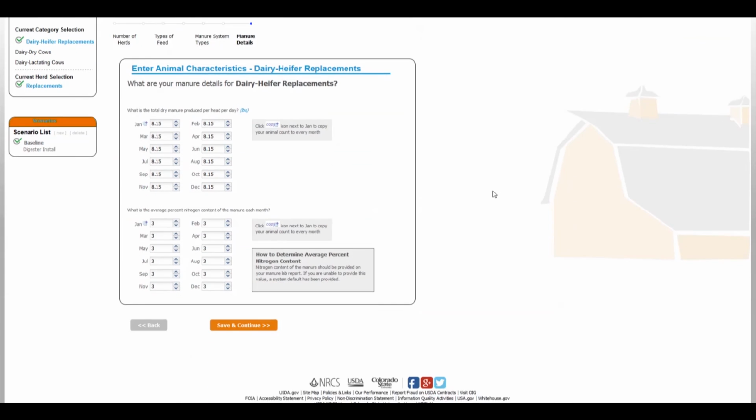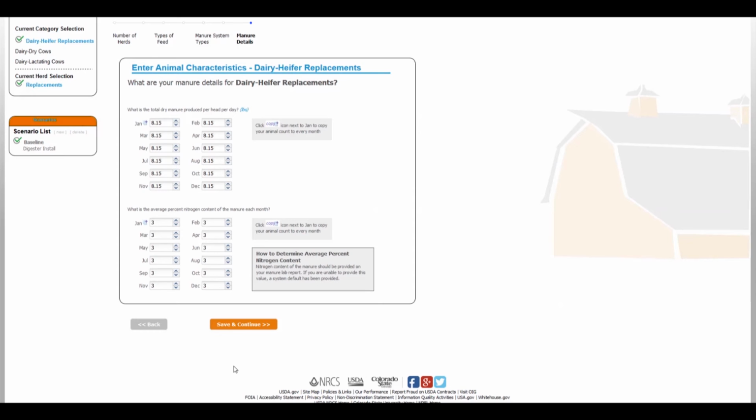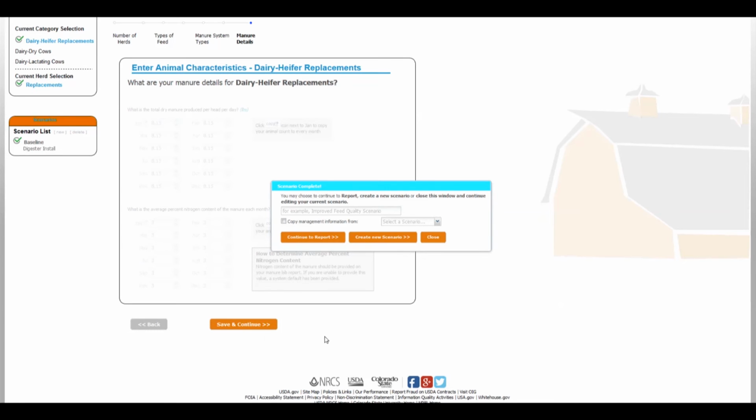So at this point, we've completed all of our current management inputs for our dairy heifer replacements. I'll go ahead and click save and continue. Here we can then create another scenario to evaluate how applying a conservation practice or a change in management will have an impact on our greenhouse gas emissions. You can either start from scratch and create a brand new scenario, or you can copy management information from a completed scenario by clicking on copy management information from, selecting a scenario from the drop-down. We'll go ahead and click on baseline. This would then copy over all the information we just completed for our current management.